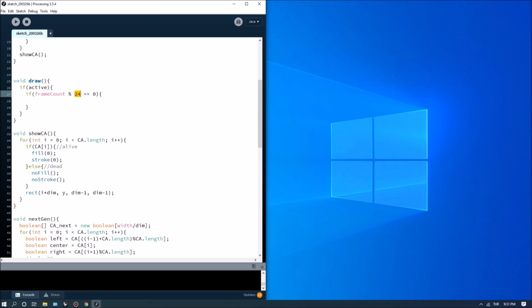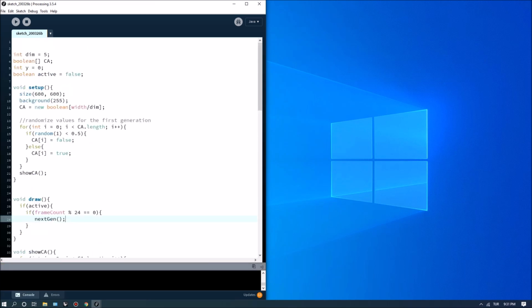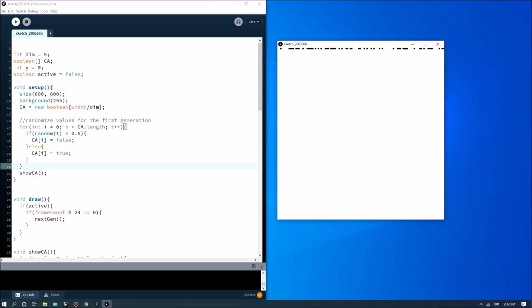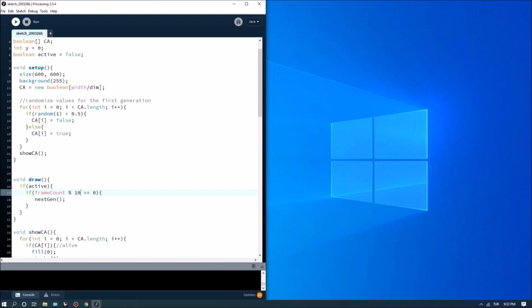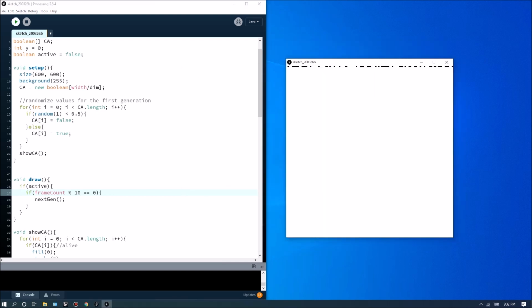If you decrease this value, it's going to be a lot faster. If you increase this value, it's going to be a lot slower. Then inside of here, all I want to do is call next generation. So let's run our function. And inside of here, I'm just going to press one key, and you can see that every second we're getting a new row being displayed. So if I want to increase the speed, I'm going to decrease the frame count mod function, and now it will run a lot faster.